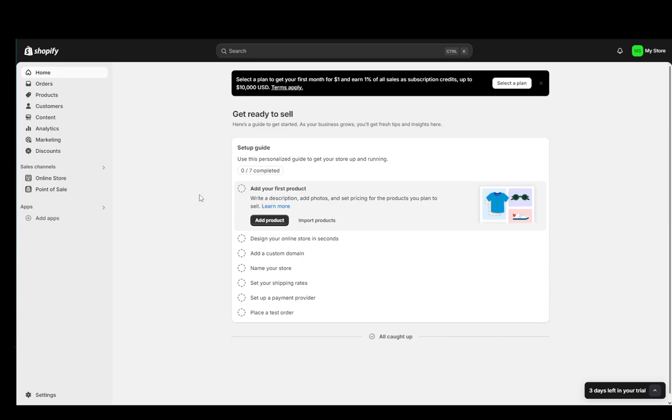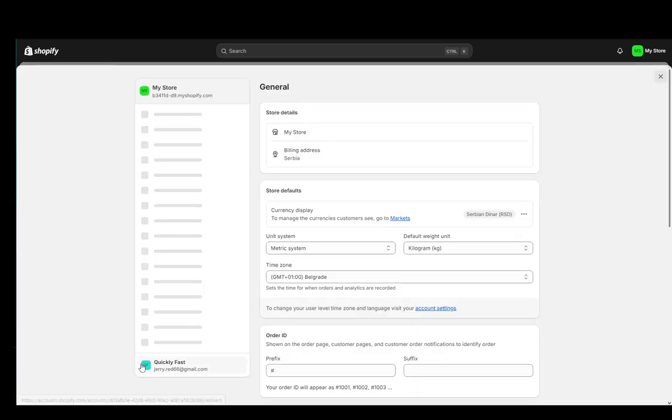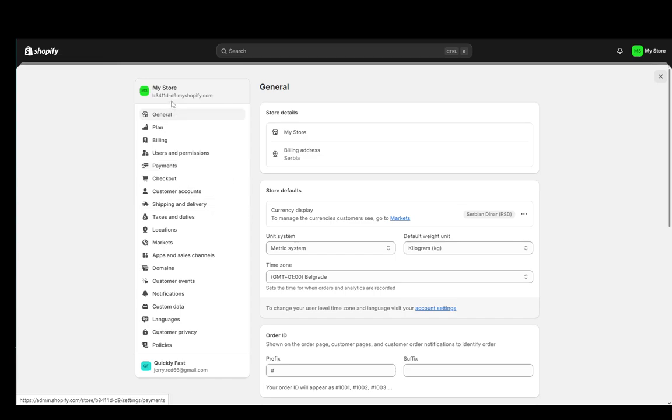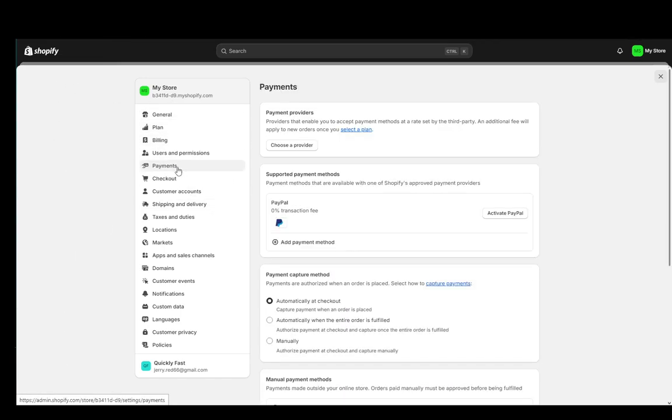Now, I'm going to be showing you guys how you can do this from the actual store owner's perspective, and I'm going to be explaining how you can do that if you're a shopper or a client on a different store. Now, what you're going to want to do to set up billing or manual payments is you're going to want to go to settings and then go into payments right over here.